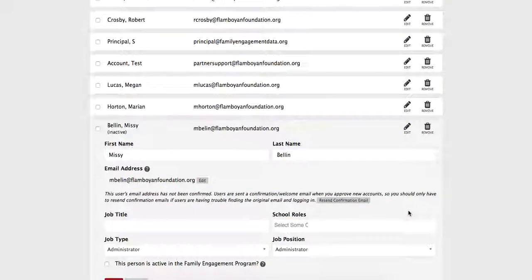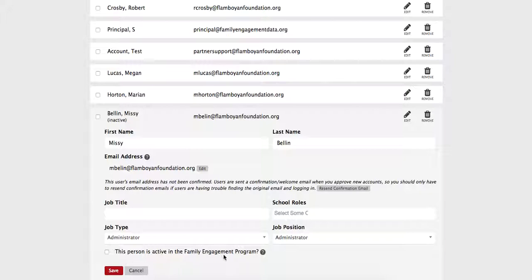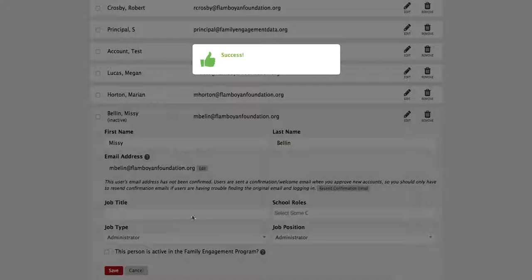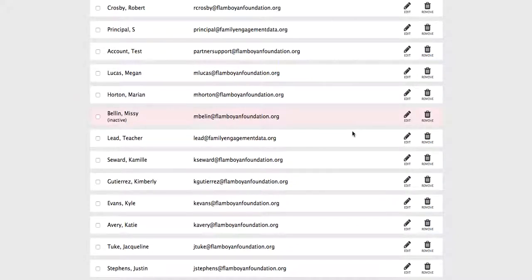Please note that you'll be able to mark a user as inactive or active in the system as well. When a user is marked as inactive in the system, they will no longer appear under logging drop-down menus or in reports.